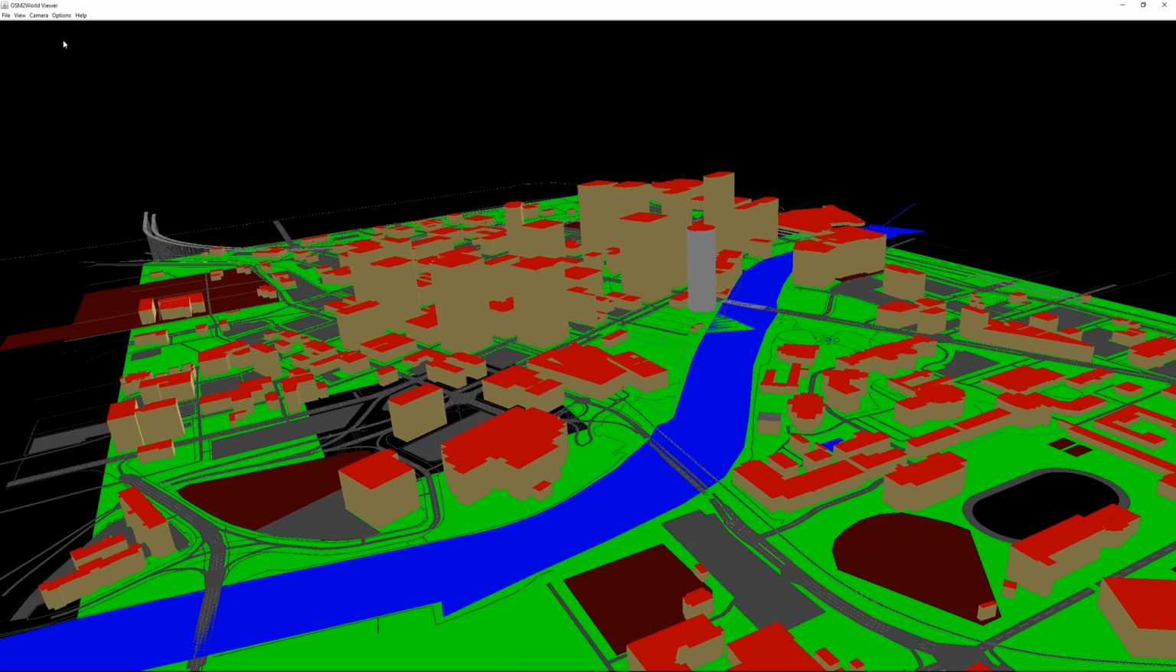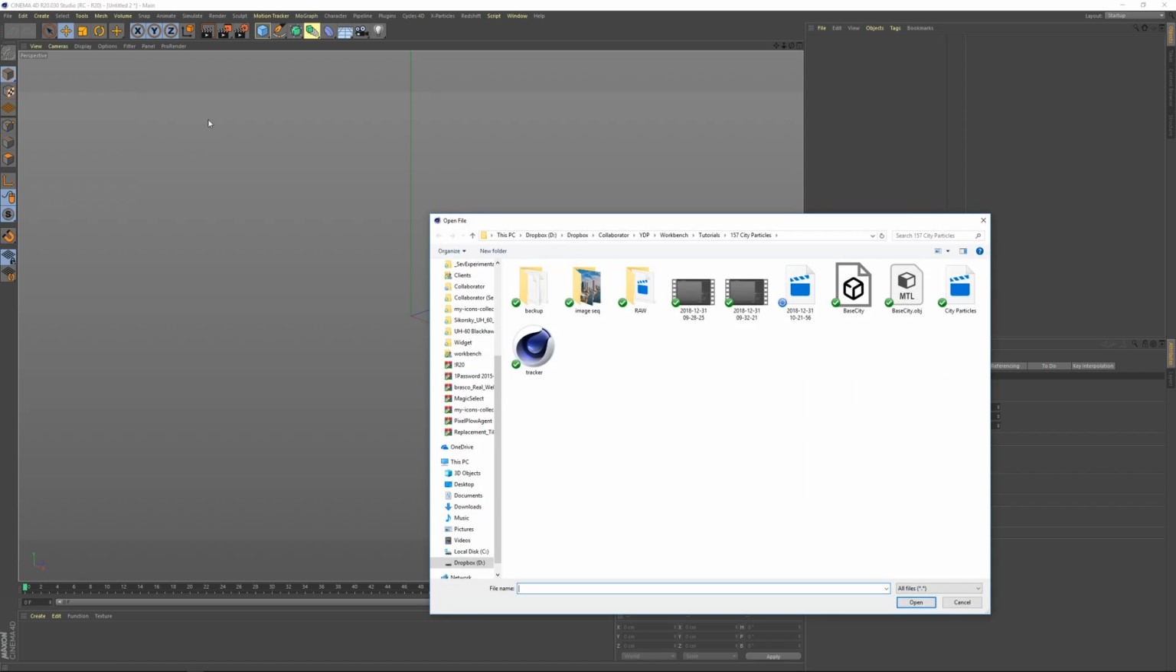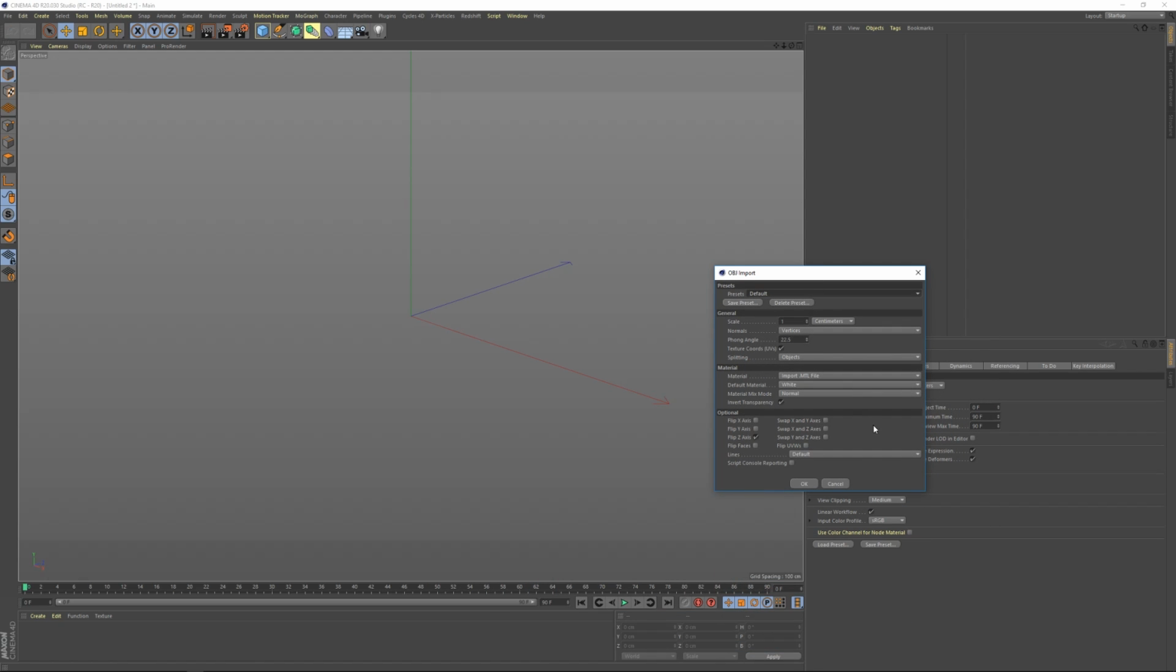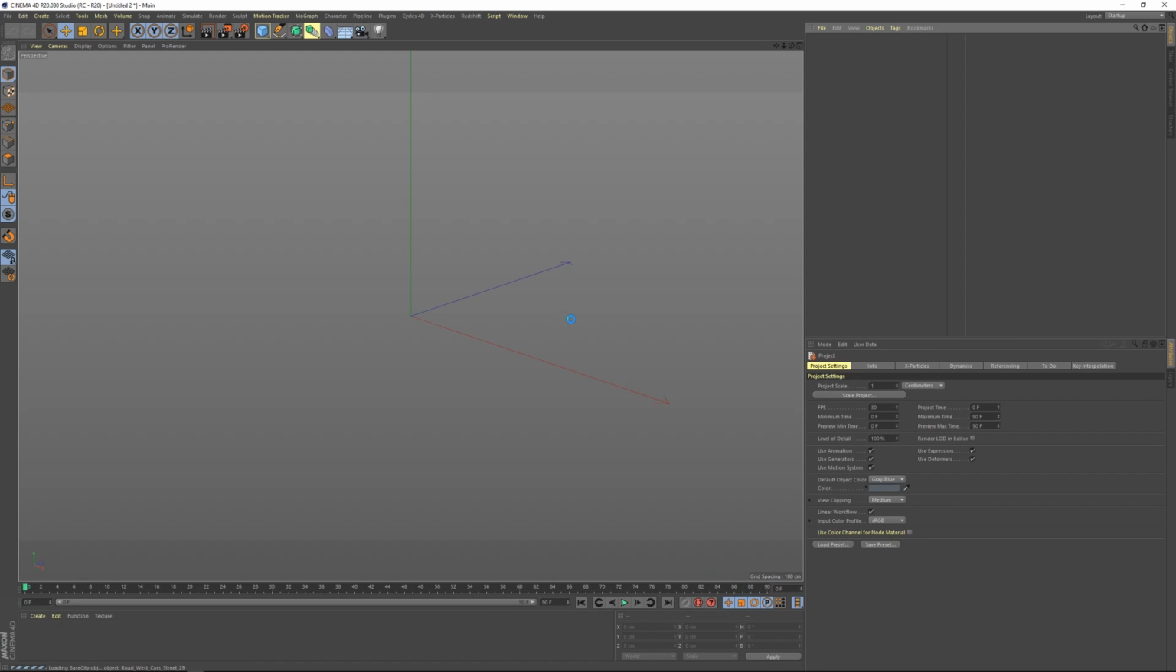So we're going to take this and we're going to export an OBJ. And this takes a minute to export because it's got to create all the geometry. File, open. So here's our OBJ here, OBJ import. Now this model is going to be very dense. It's going to have a lot of geo in it.